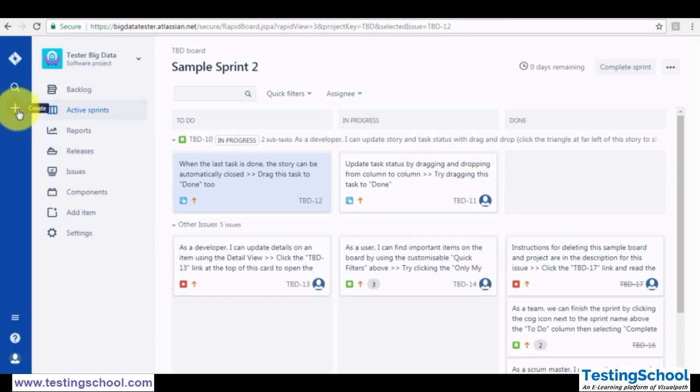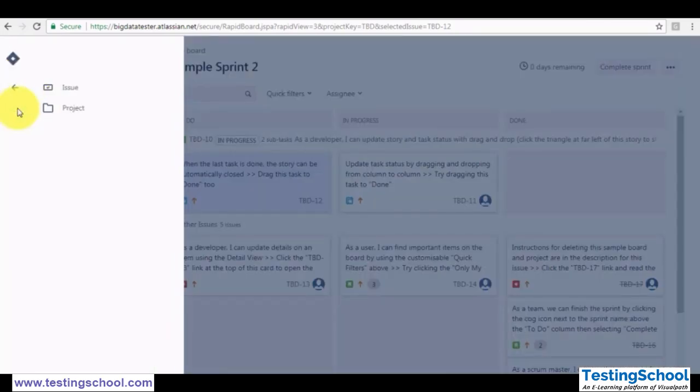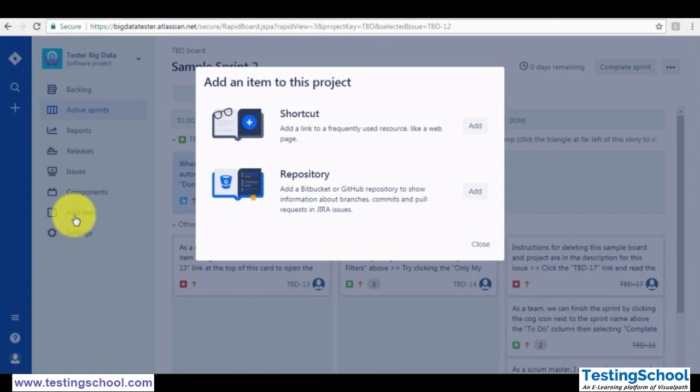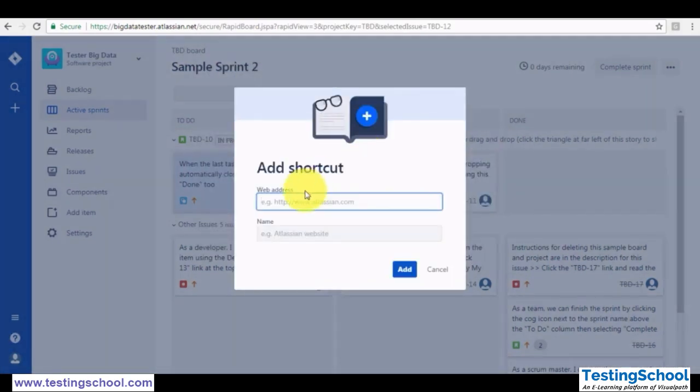This is the plus sign where you can add. If you click on it, it will open, whether you want to create any issue or any project. And the second option is the add item button. If we click on this add item, this is the shortcut, add an item to the project. So if you click on add, whatever is the shortcut for a particular URL, you can work on. So let's see, if your colleague is working on some other thing, you can add them also.